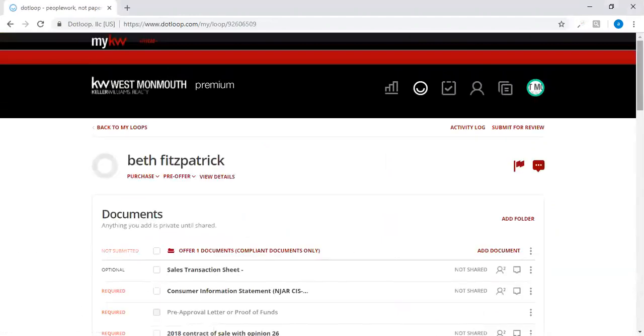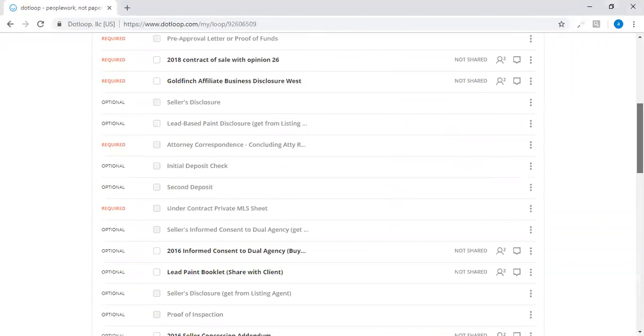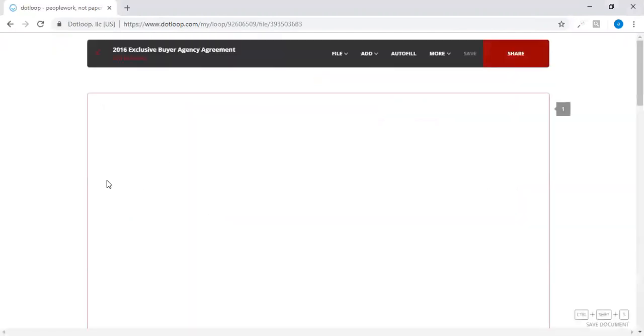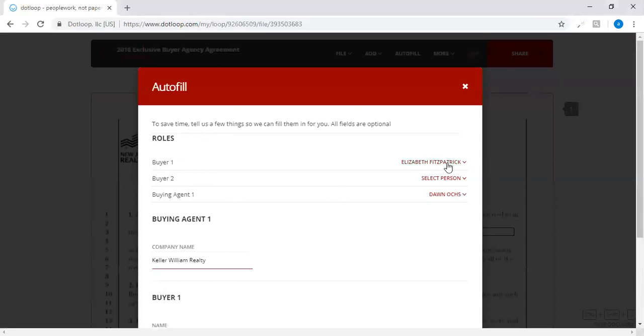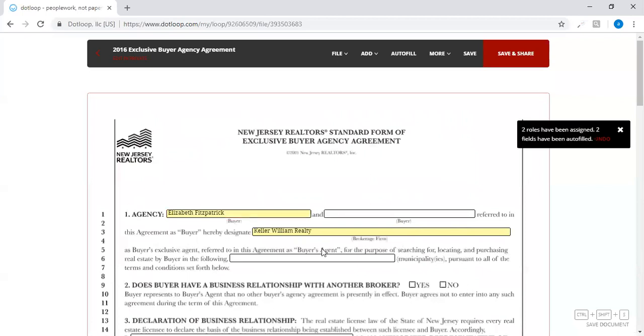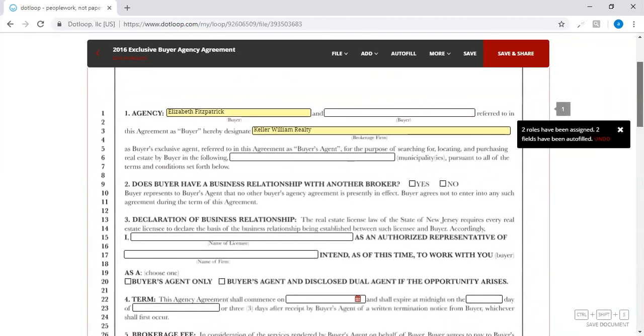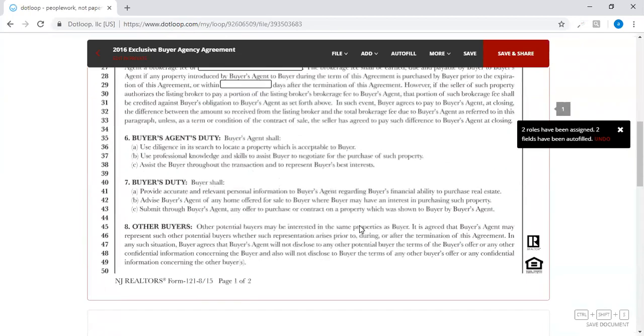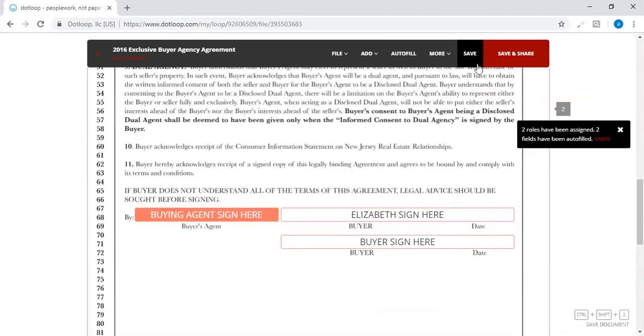And this is where you're going to choose your documents. So the first thing, if you're working with the buyer, go all the way to the bottom and choose Exclusive Buyer Agency Agreement. And click on it to open up the document. Once you open that document, it will ask you if you want to autofill. Check the roles. There's Elizabeth, and here's myself as the buying agent. Then you autofill. And see the items will automatically fill into the document, and you can then continue with the rest of this here. And once you're done, you want to save that.